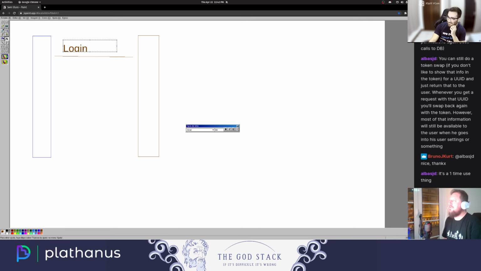So the first thing that we do is the login process. Okay, so this is the login process. The server will answer a token and refresh token.